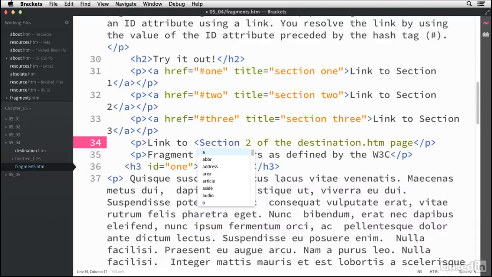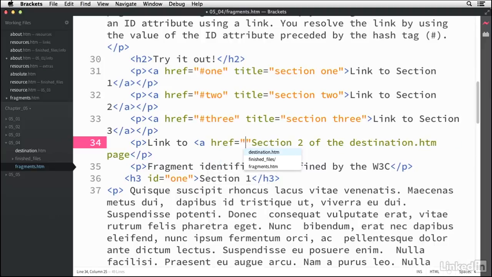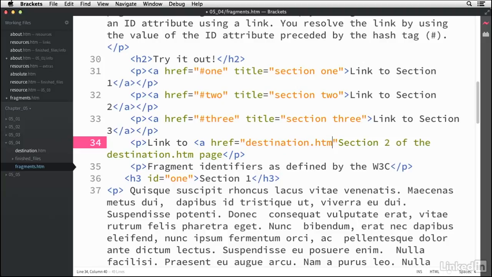So I'm going to surround section 2 with a link here, and I'm going to link that to the page destination.htm, but I'm going to add to this my identifier. So right after the HTM, I'm going to type in #2.